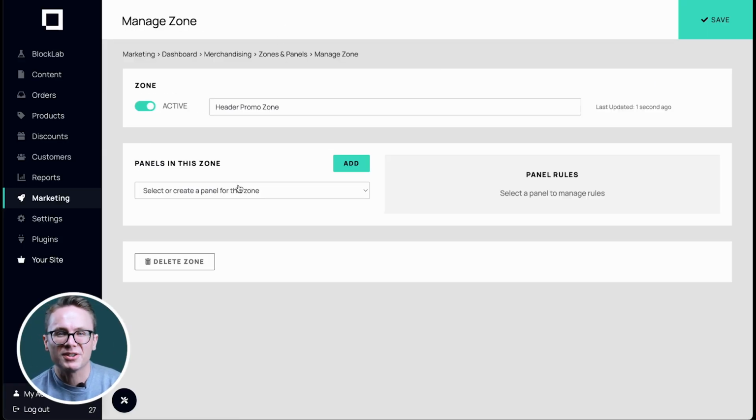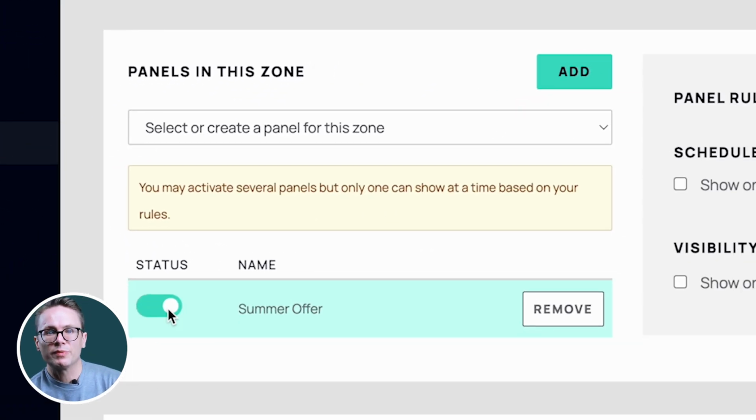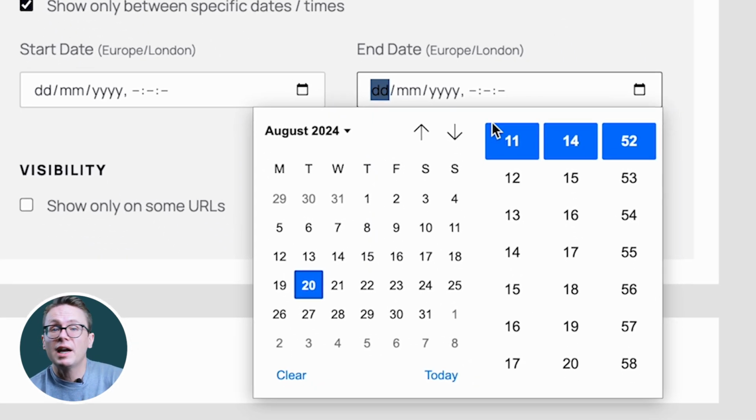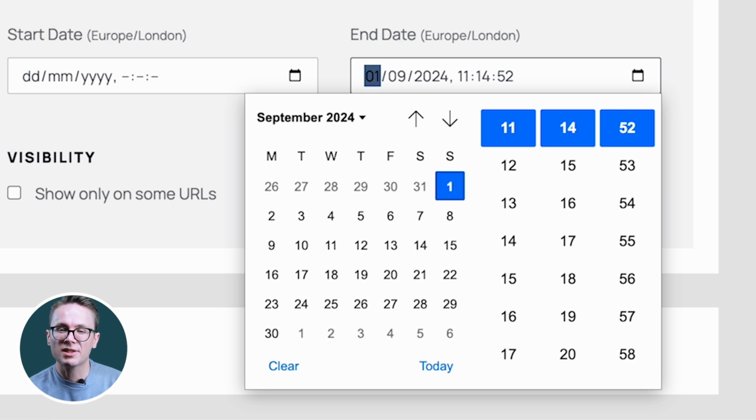Back in the Zones and Panels dashboard, it's time to put our zone to work. We'll attach the panels we've just created to the zone and set up some rules. For our summer offer, I just want it to appear across the entire website, but let's be real, summer doesn't last forever, so we'll set an expiry date.